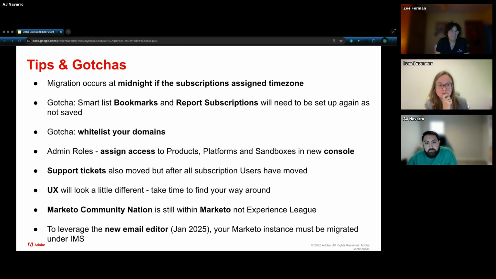If you've got them tabbed on one of your browsers, you only have to do it once, but then you've got it. And then the other one is to make sure you whitelist your domains, especially the new domains that you've got. Again, the Experience League.